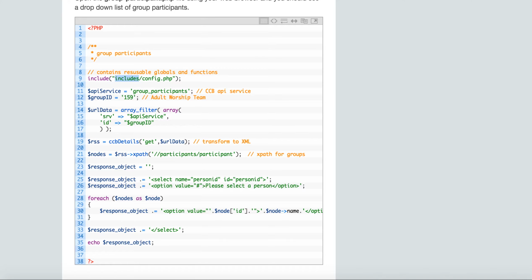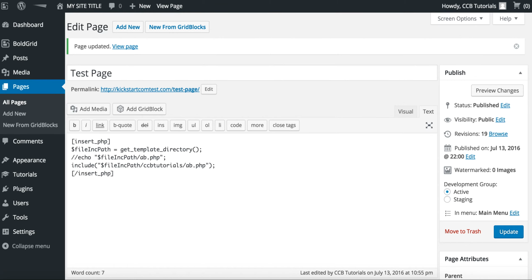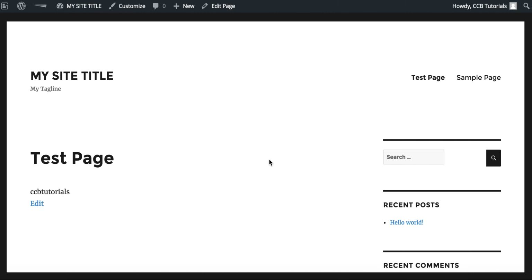Now, you can replace that echo with your code, but you have to make sure that all your includes are included inside of the directory path. That being said, that's how you integrate CCB tutorials into your public web server installation of WordPress. It's just that easy.